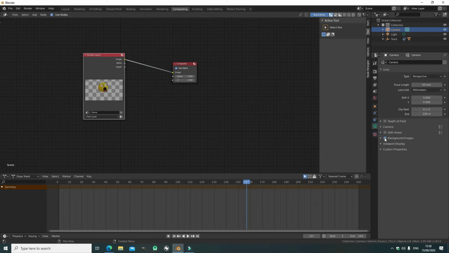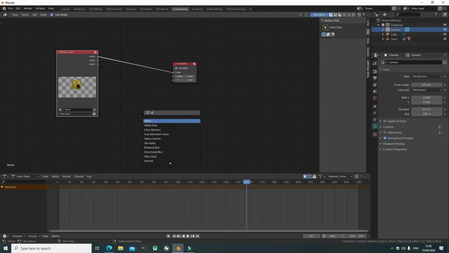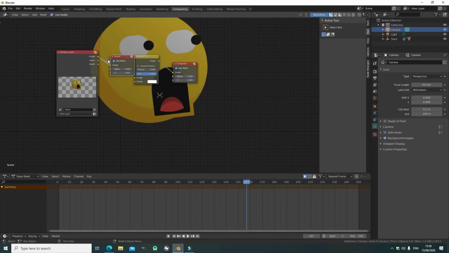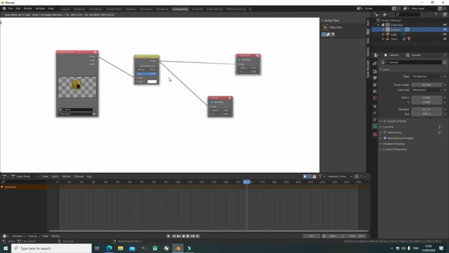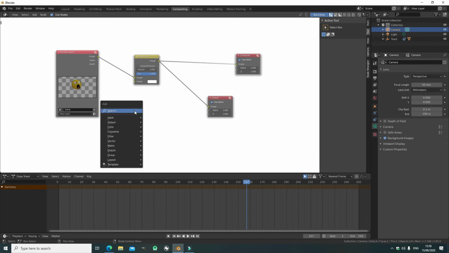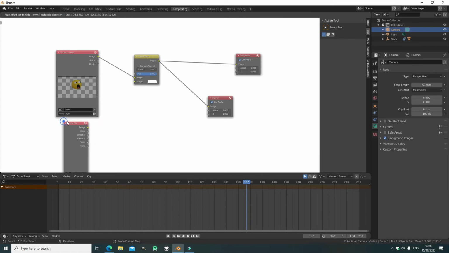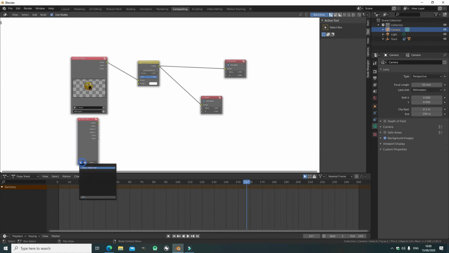So we go into the compositor, and we add an alpha over node, which is a merge node, and shift control click on the render layers to see the backdrop, and we plug it into the alpha over. Now let's get a movie clip, so we can load in the movie. We can click the drop down and select our movie that's already loaded in and plug it into the alpha over.